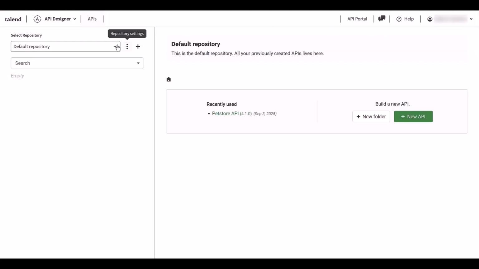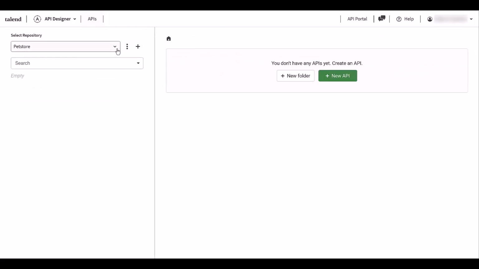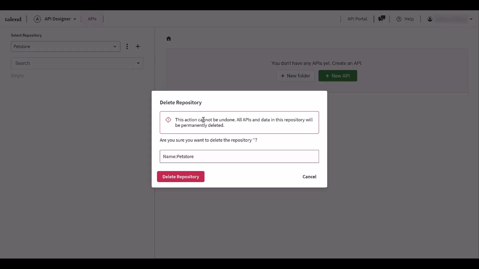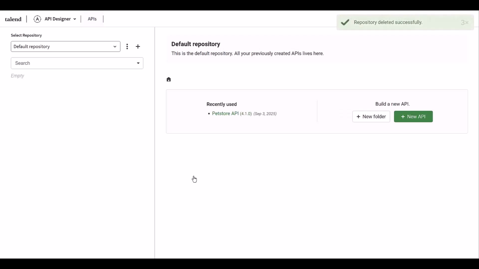To remove a repository, select it, open the menu, and click Delete Repository. Confirm deletion to permanently remove it.